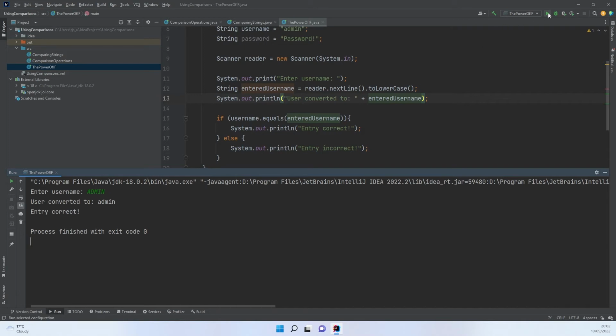So I could even write it uppercase, lowercase, uppercase, lowercase, uppercase like this, A-D-M-I-N, like so. Press return, and you will see that it's converted it to all lowercase. So that works perfectly fine.